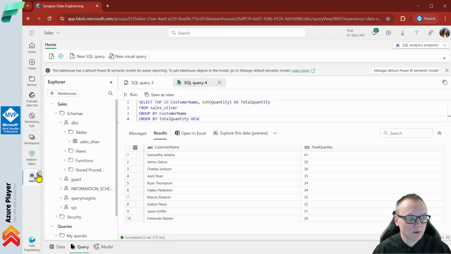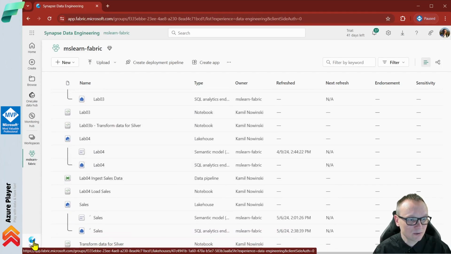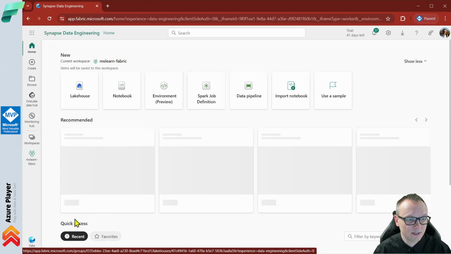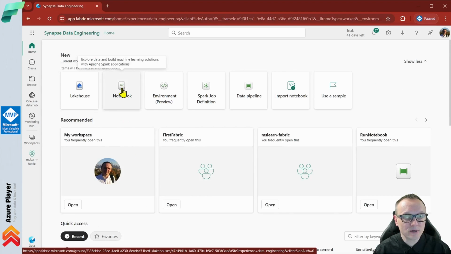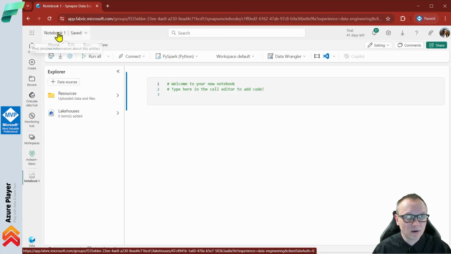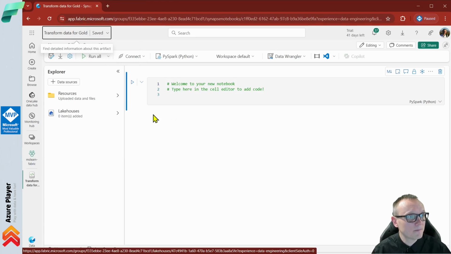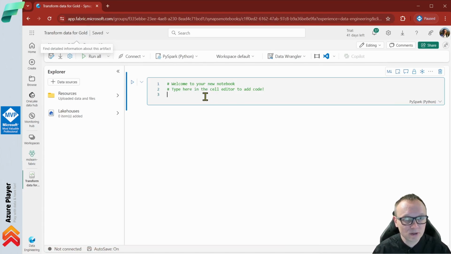Let's go back to our workspace, MS Learn Fabric, and go to data engineering again. Now we'll create a new notebook again. Let's rename this notebook. What we'll be doing now is preparing data for our new data layer, the last Medallion architecture layer, which is gold. So I'm preparing a separate notebook here.